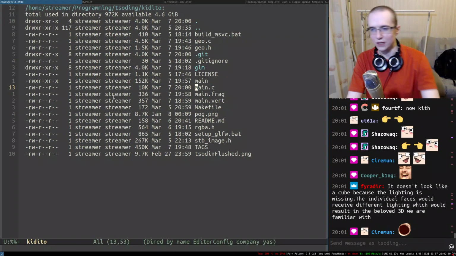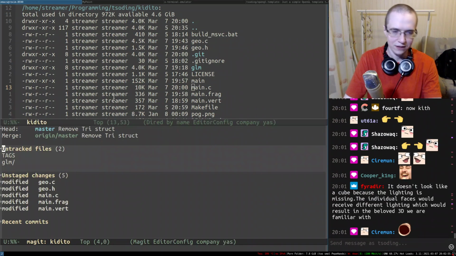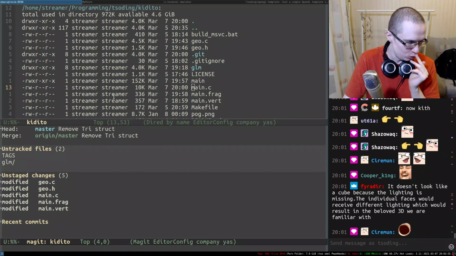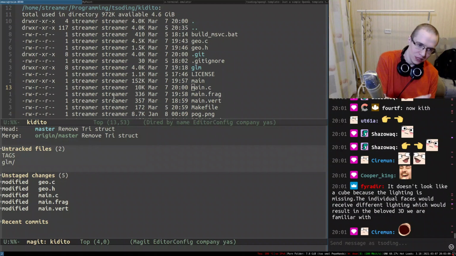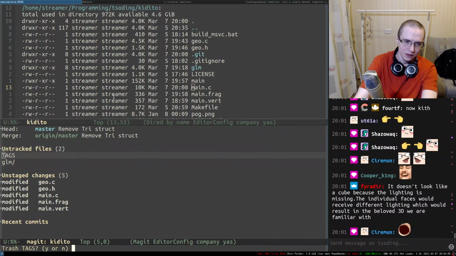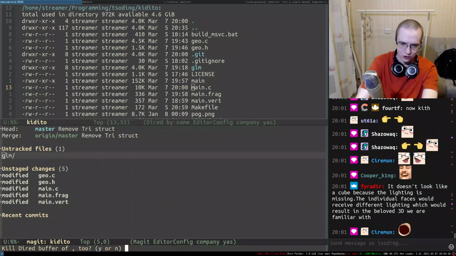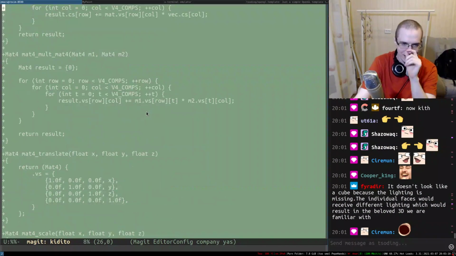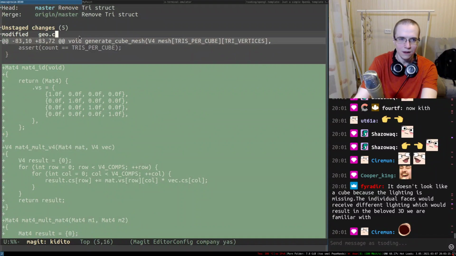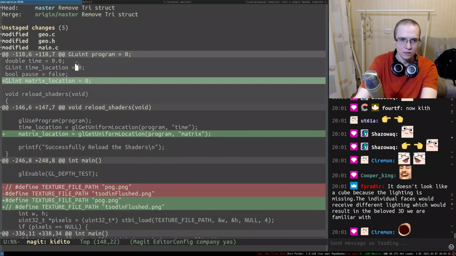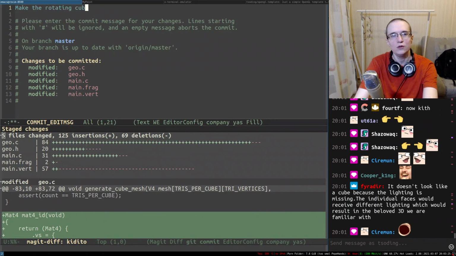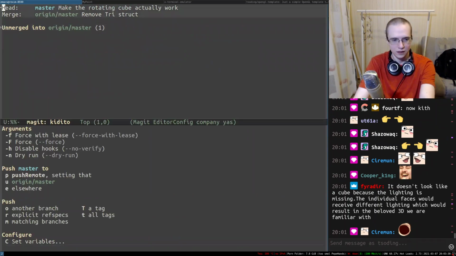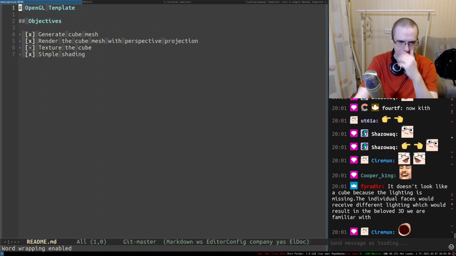Anyways, I think what we need to do now is make a commit, and then I'm going to attempt to move all of that logic inside of the shader. Since we have everything working on the CPU, we can try to make it work on the GPU as well. Alright, so I'm going to remove all of that. It is not needed anymore. And what do we have? Okay, make the rotating cube actually work. Now let's push that right into the repo.